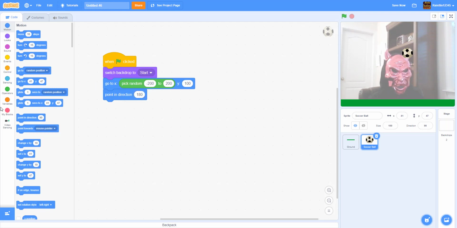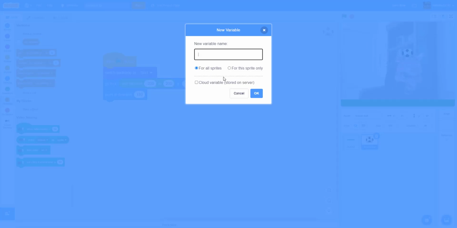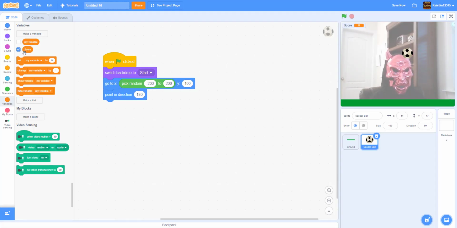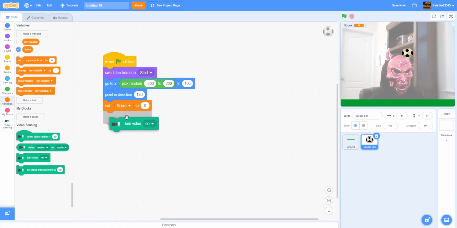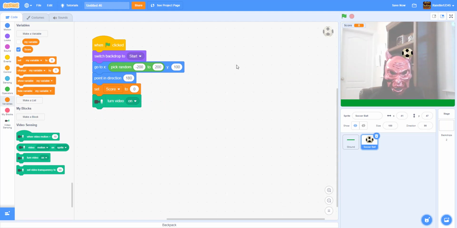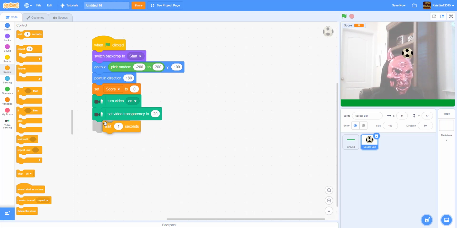So 180. And then we're going to make a new variable called score, for all sprites. We're going to set the score to 0 in the beginning. And then we're going to turn the video on. And it's already on right now, as you can see. If you start a new project with the video and the previous one, it'll automatically add it for you. And then we're going to set the video transparency to like 20%, so then it's easier. It's not completely visible, it's a little bit faded, as you can see. And then we're going to make it wait 2 seconds before starting. After that, we're going to get a forever loop.